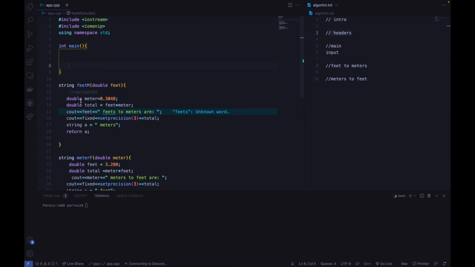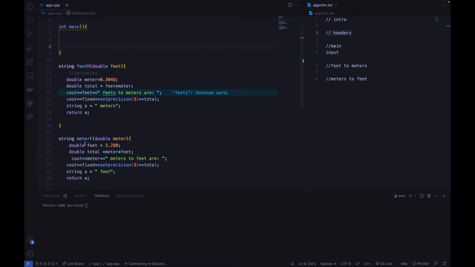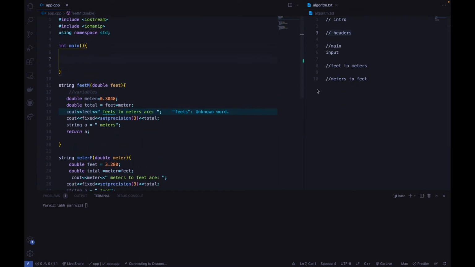Now, once we're done with these two functions, we create our main function. Now we come back to our algorithm here, and in our main function we need to ask for the user input. First we have to have this intro here.